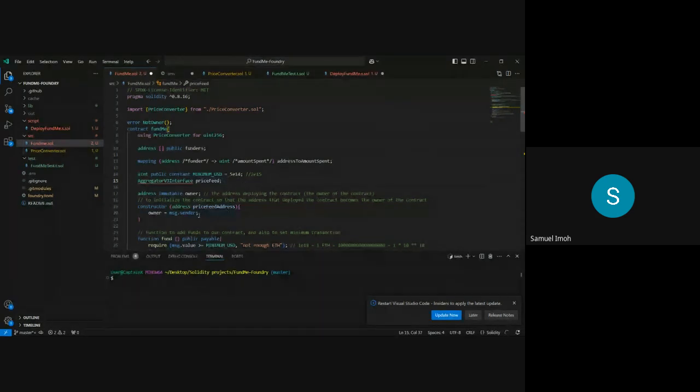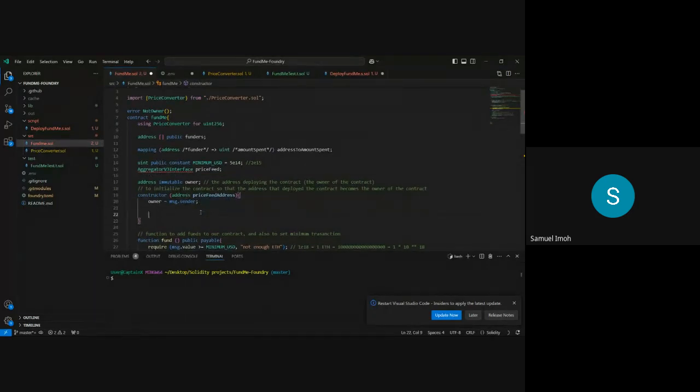So come back to our constructor, and then we're going to say that this price feed is equal to this, in brackets, price feed address. Sorry, my system is a little bit slow. What does it mean? It means that this price feed is of this type. It's getting its character from this AggregatorV3Interface. Remember that's where we are getting our price feed from.